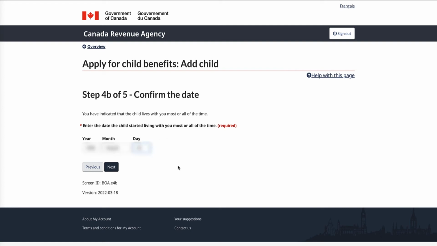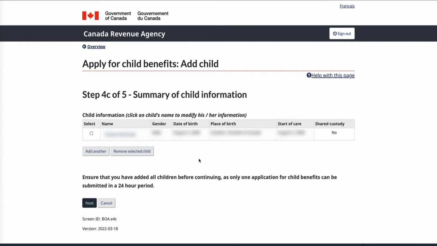So if it is since birth, you just include their date of birth, the year, the month, and the day, and click on Next. If it isn't from birth, if there was a period that they weren't living with you, just enter the date from which they started living with you continuously. Click on Next. And then it gives you the summary of the child's information.